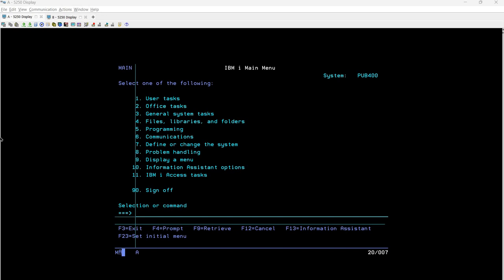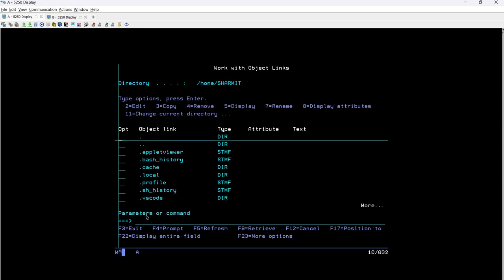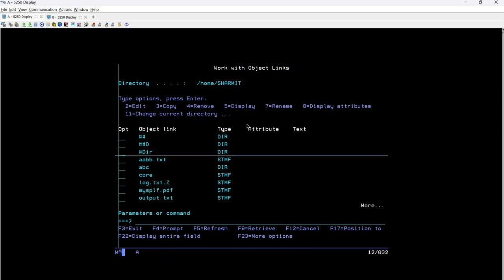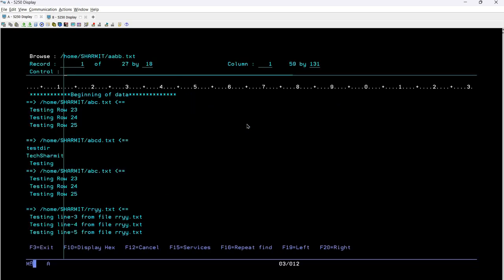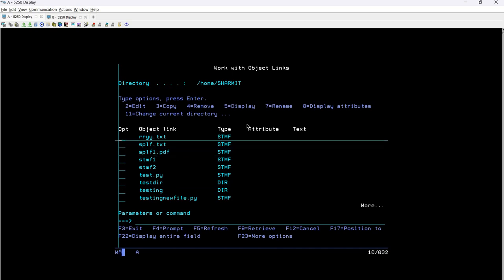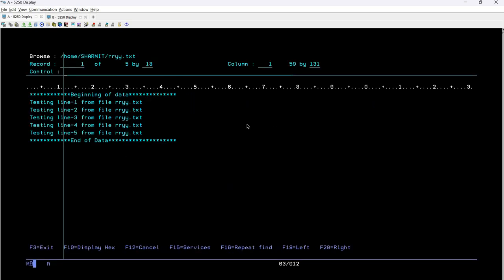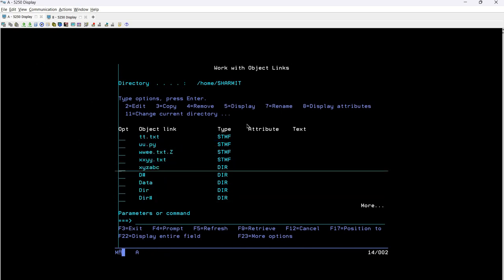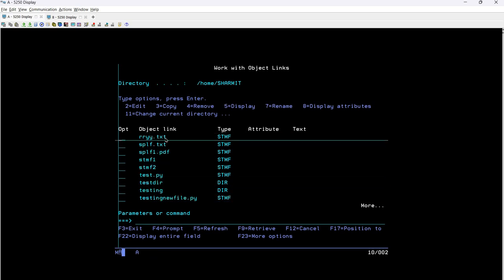Let me run this work lnk in order to open the script. So work lnk, enter, and after that you can see here we have a work with object link screen. From here we can see any of the files, let's say www.txt, or maybe another file where we have good data. Yeah, rrY.txt. So this is the file which we have. Right now you can simply check the extension from this file, that it is a txt file.